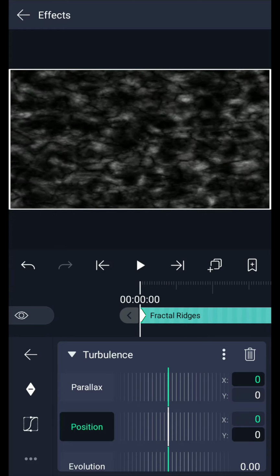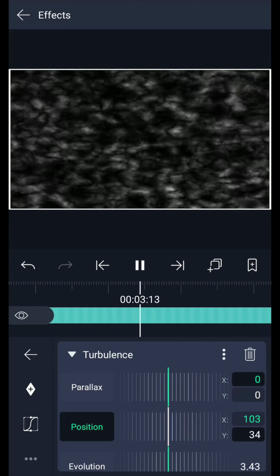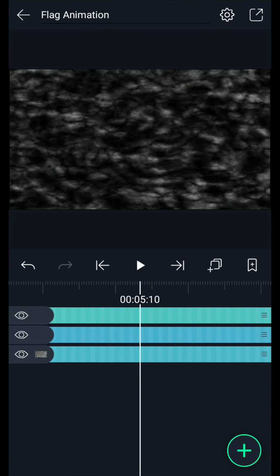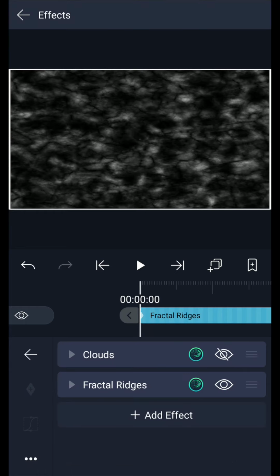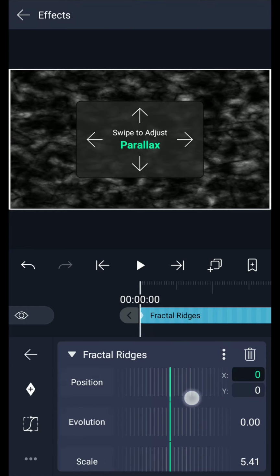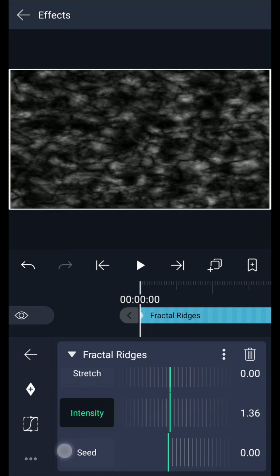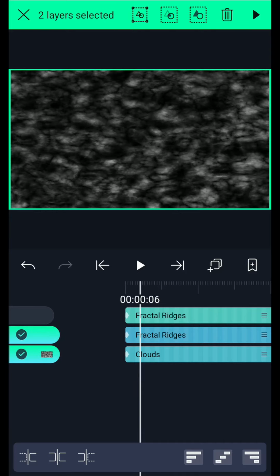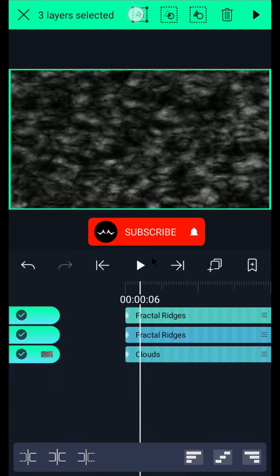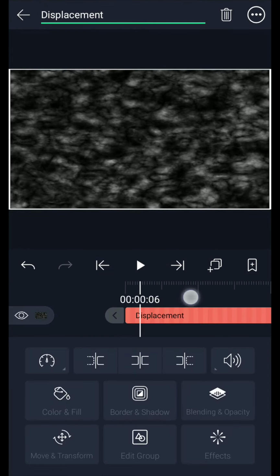In my previous project, I didn't add the turbulence effect. Select the Fractal Ridges effect layer. Increase the intensity value of this layer as I showed in the video. Now select all these layers. Now tap on this grouping icon to group all these layers. Now rename this layer as displacement.